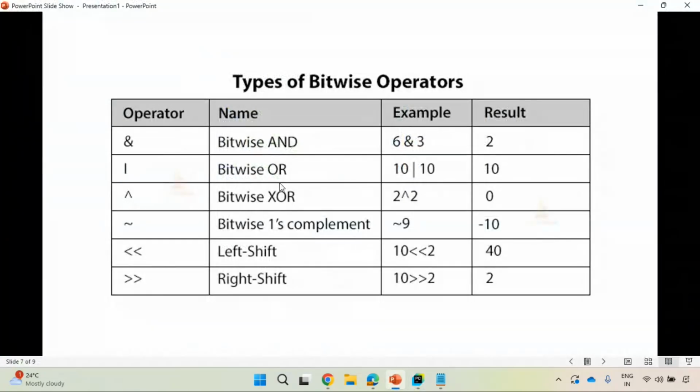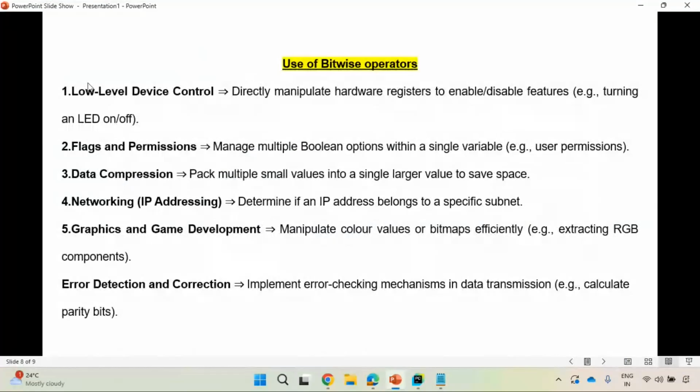But what are the applications? If you want to control low-level devices like LEDs on and off, you can control them with flags, 1 or 0, right? 1 means high state, 0 means low state. Flags, permissions, data compression: if you want to pack multiple small values into a single larger value to save space, you can go for data compression techniques using these bitwise operators. For networking, graphics and game development, and error detection and correction, you'll use these bitwise operators.